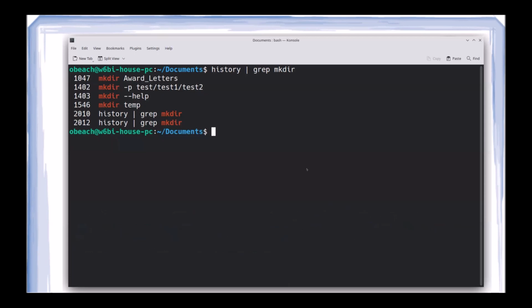But here, up at the top, I typed history, piped it to grep, and said, look for makedir. And you can see 1, 2, 3, 4, 5, 6 instances where I used the makedir command. And the last two, I was testing this for demonstration.